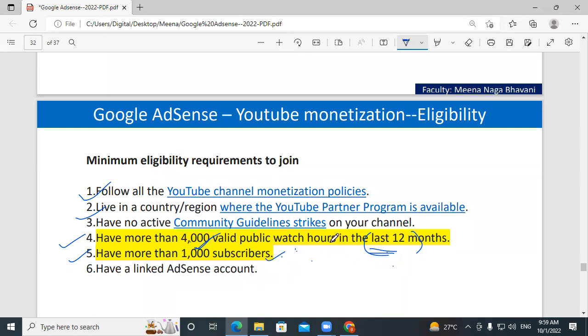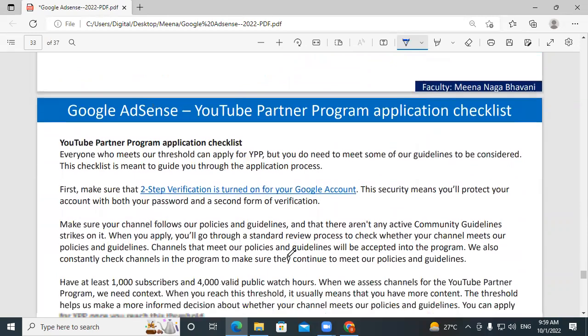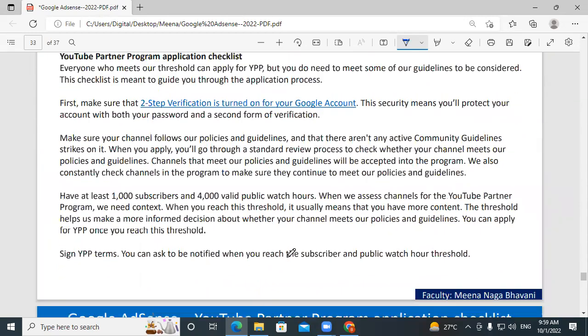If these two criteria are satisfied, then you can link your AdSense account to the YouTube channel also. When you link your channel, you will sign a document. Once you are eligible, let me open YouTube and I'll show you.